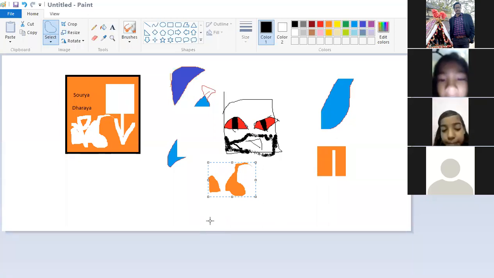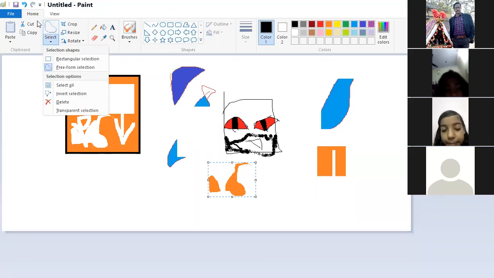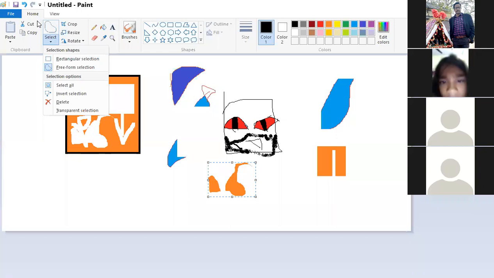Miss, what will you do with this cutting? If you want to cut any part of your drawing, you go and select, and when you select, you have two types of selection. One is called rectangular selection, another is called free form selection. This is what exactly you see over here, free form selection and rectangular selection. When I cut with the rectangular selection, only the form of a rectangle will be cut.